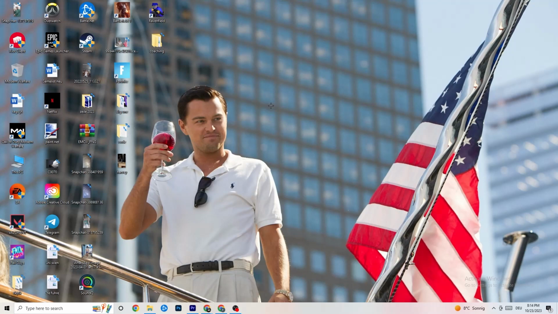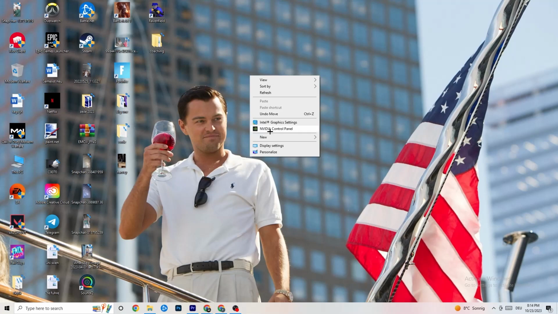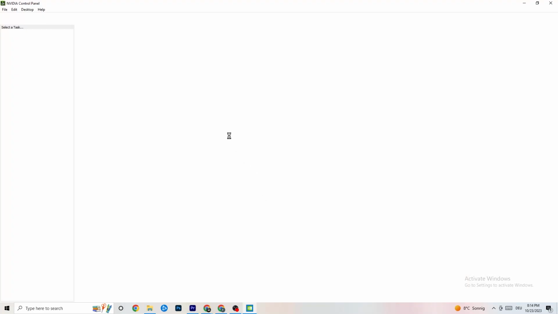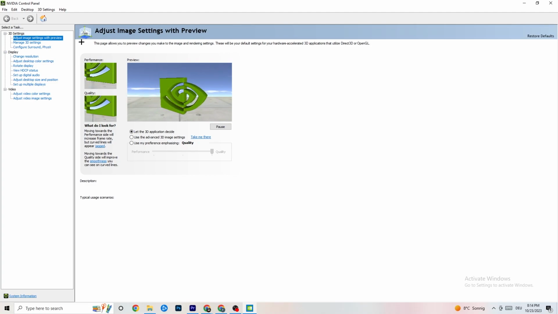The next thing I want you to do is basically to right click on your desktop. And if you have NVIDIA, you need to click on NVIDIA Control Panel. If you have another graphics card, you need to click on something else, so click on that. It will take quite a while. So once this has started up, I will probably run the 3D settings. So navigate to the top left corner of your screen. You're going to click onto 3D settings, go to adjust image settings with preview.